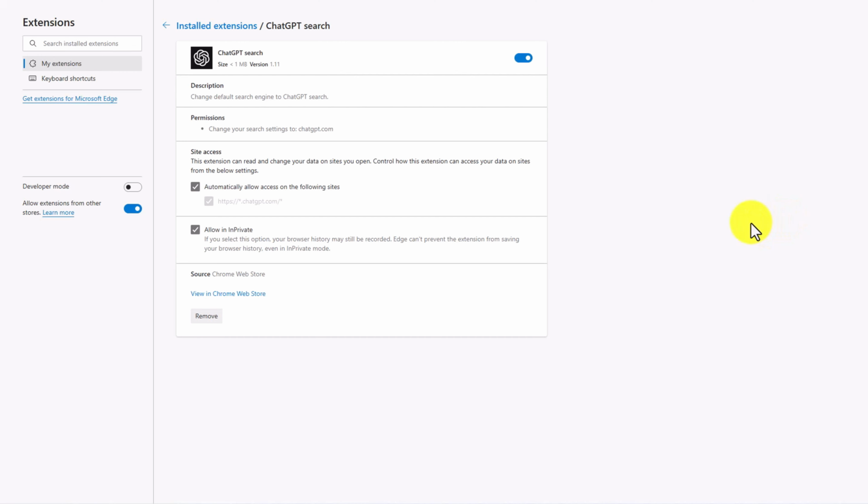Welcome back. Now, the previous step of installing the browser extension, as well as this step that we're explaining in this video, are both optional steps. Because every query is different, every account is different, and really every time is different, you may or may not want to have ChatGPT Search as your default search engine.